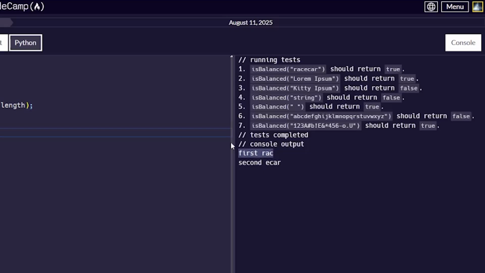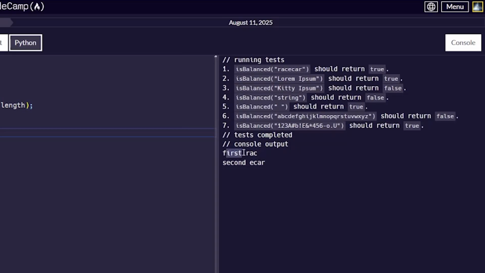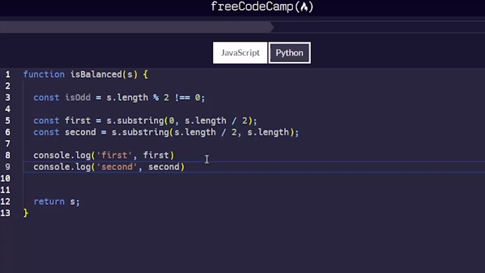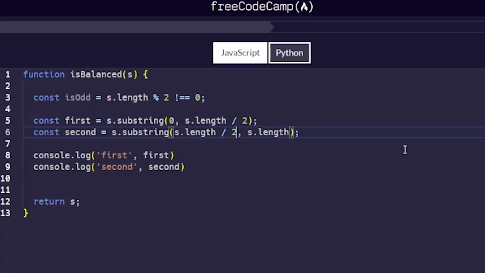Okay, cool. So you see over here in our test output, we have the first is RAC. And then the second, we are picking up that middle character that we might not necessarily want. Given these results, we know that we need to probably alter the way that we're taking the second half substring. And specifically, we need to alter where we are starting that second half substring. And that means we can probably add 1 to this part of it.